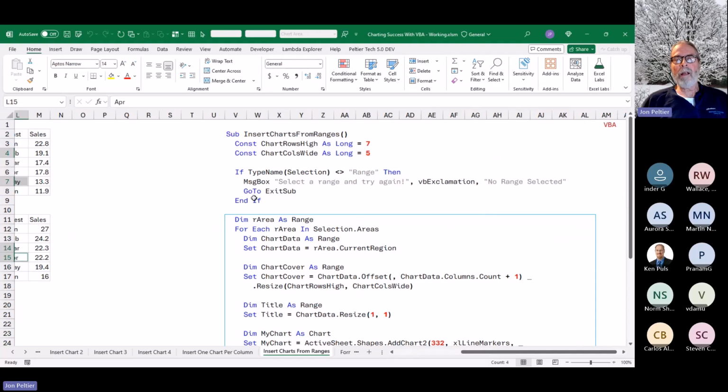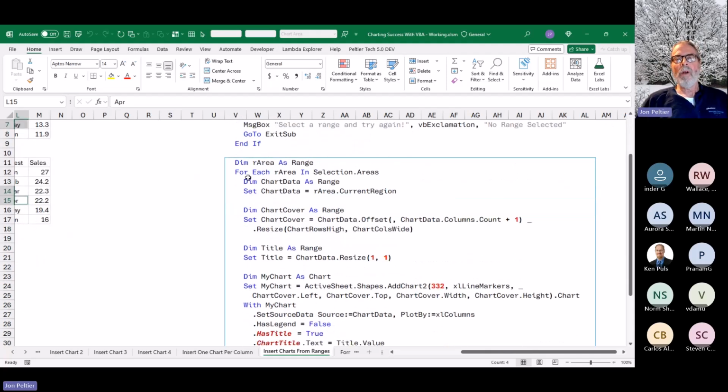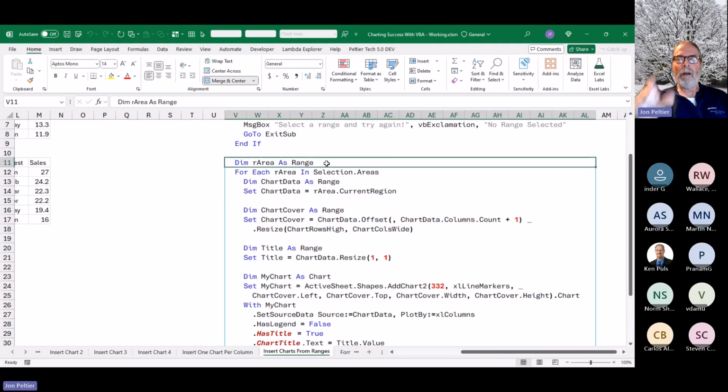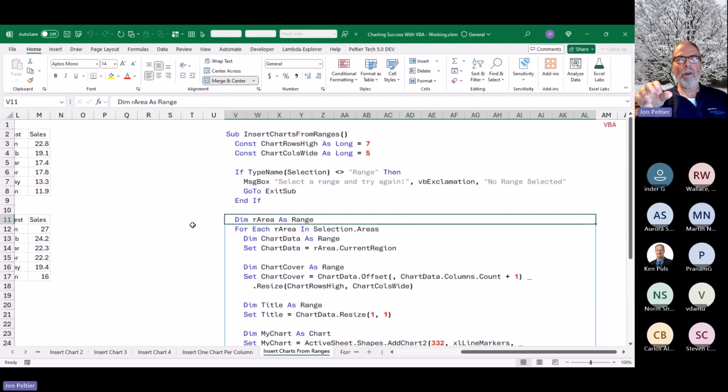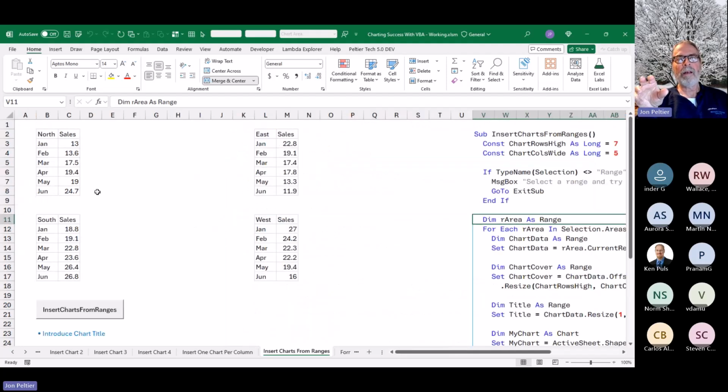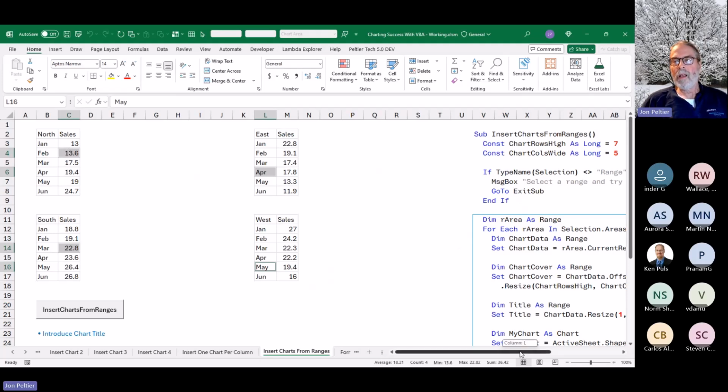So now we come over here. If the selection is arranged, then we're going to just proceed. And now we're going to define another range variable, R area. So for each R area in those areas. So when you have a multi-area selection, each area, it's its own separate thing. So I want to look at each of those in turn.